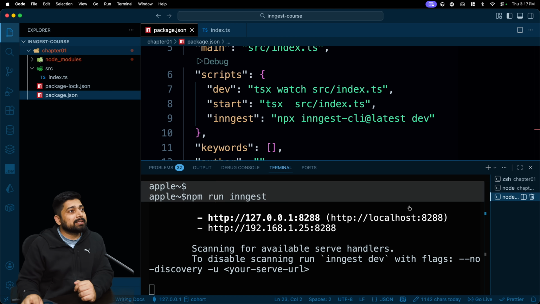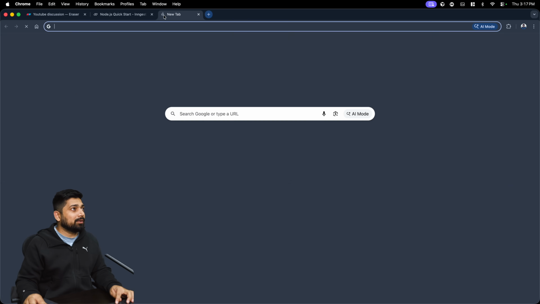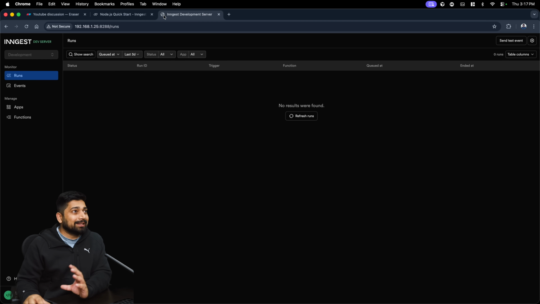And there's another server that you have to run, which is npm run ingest. This is the ingest server that runs. And the most important part here is to just copy this, go back up here and open up this. This gives you a nice and beautiful dashboard where you have all the things available.